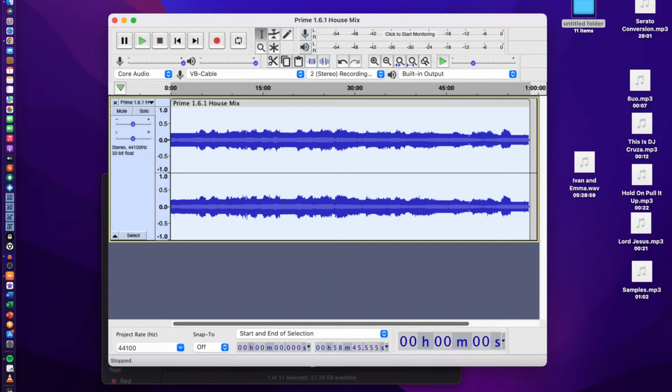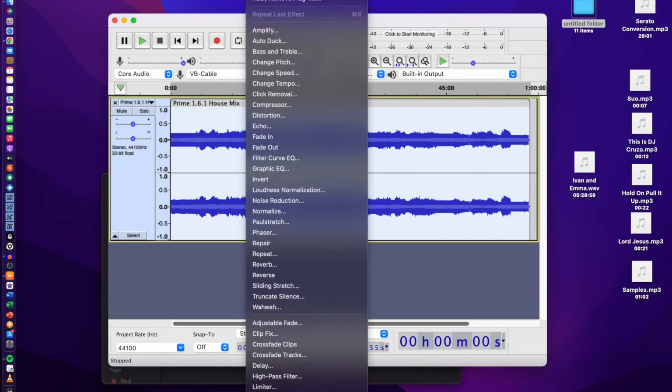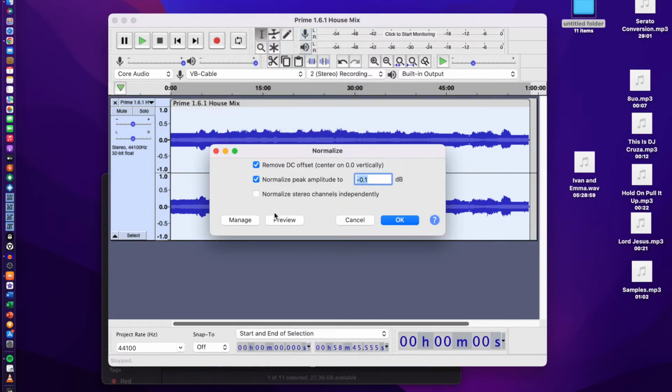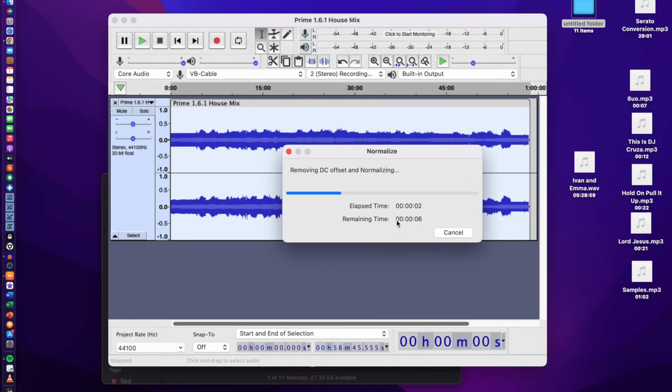But back to what I was saying. We want to set this level high, so we're not going to add anything to it. We just want this mix to be boosted up. So what you do, you go to the effect section and you go to normalize. Everything's set. I set mine to minus 0.1. You could set yours to minus 0.2, 0.3. You could even set it to 0 if you wanted to. But I keep it at minus 0.1. Hit OK. So now it starts processing it, and you will see the difference.